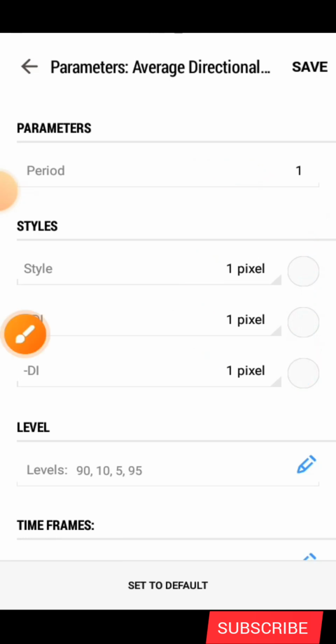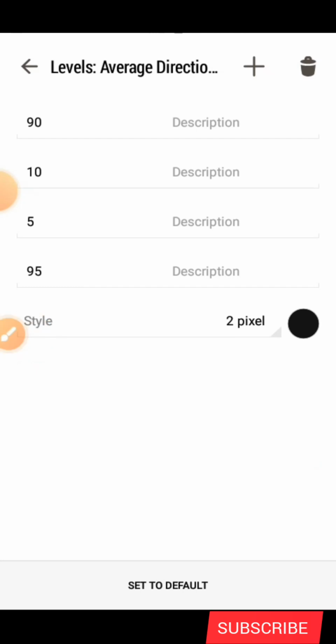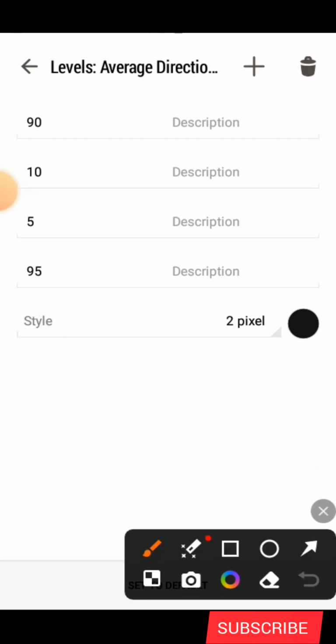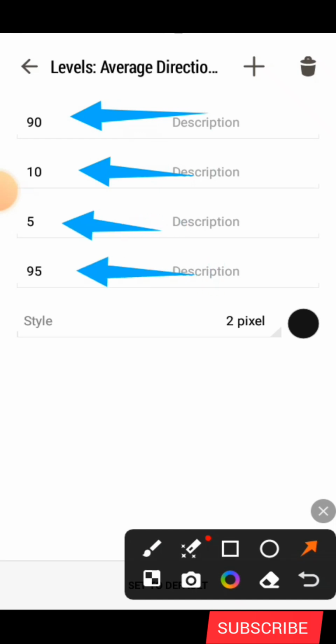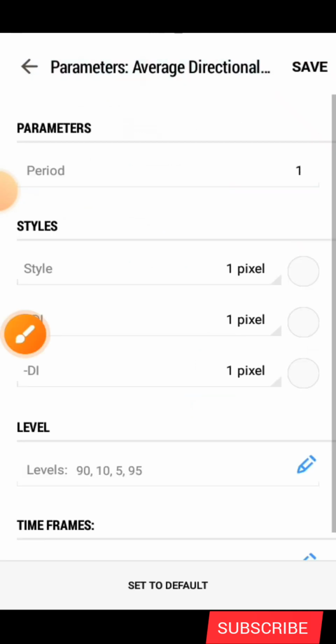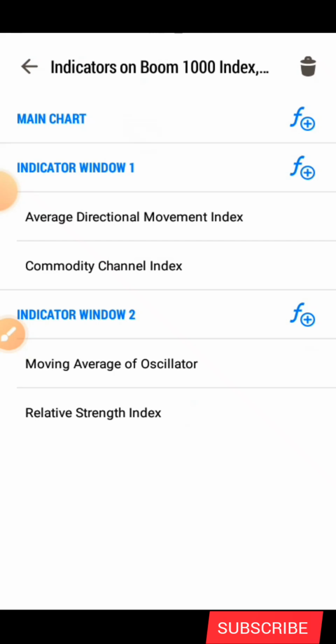Alright, and then for the levels, this is what you need. You click on it, and then you set it to 90, then 585. The pixel here is 2, and the color is black because I want it to reflect. And after that, you click on save. You are done with the first indicator there.